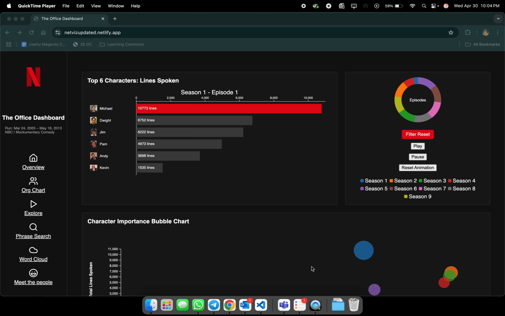Some of the pre-processing methods: we removed the punctuation, we normalized casing, and we excluded filler words to generate the word cloud, etc. We used Python scripts to count the lines per character for every season and to aggregate the word counts for the word cloud. So let's jump into the visualizations.